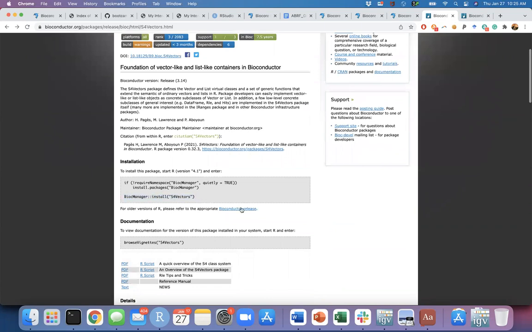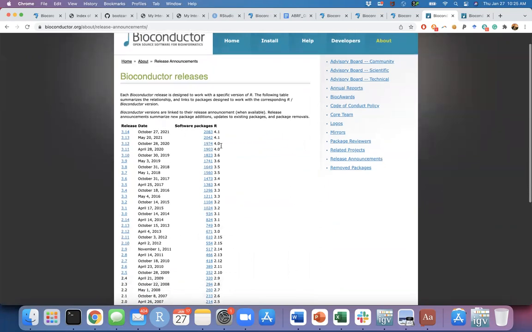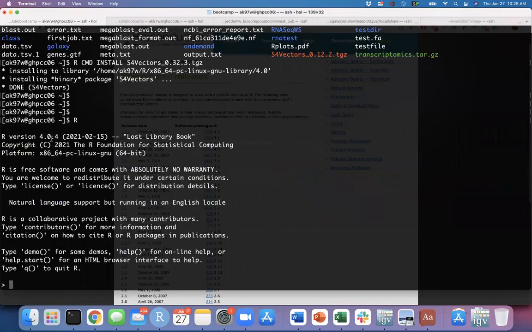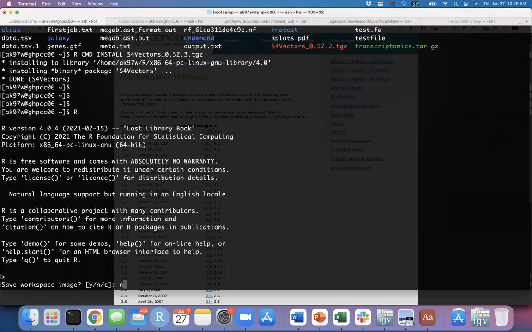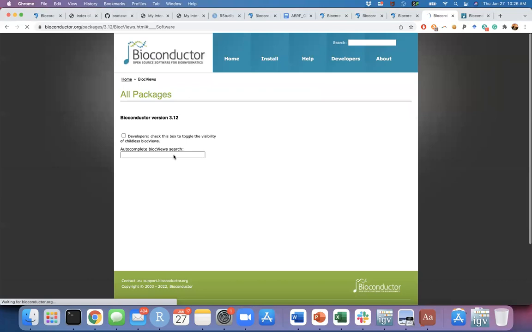You can see other versions here too. In this case, what I was using was R 4.0.4, which I loaded into my cluster. So one way of doing this, you can go back to, for example, this version 4.0, or maybe, let me see how I can find that easily. Otherwise, I have to do the search and stuff.